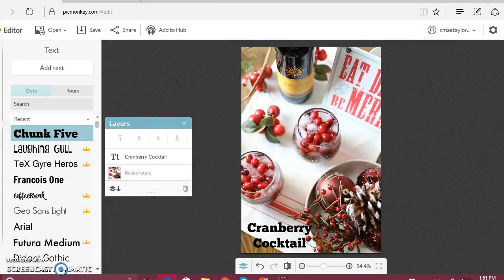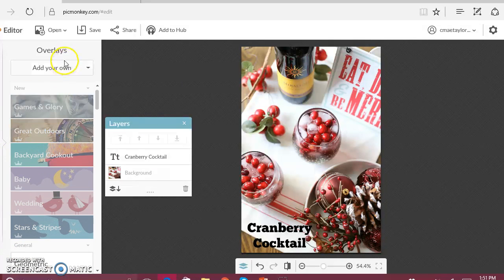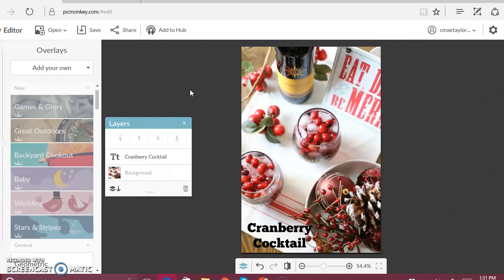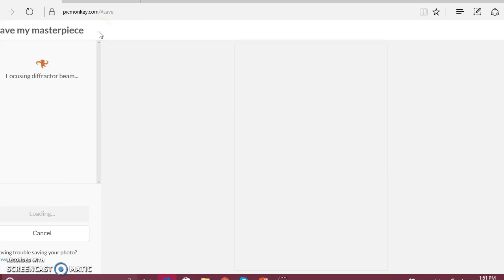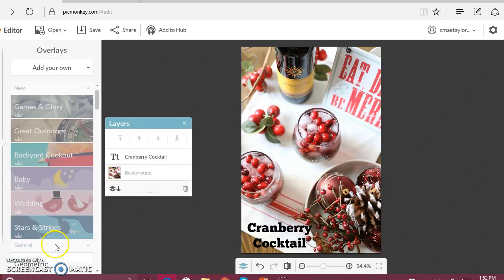You can also, if you have a logo that you want to add to the photo, you would just go to this little butterfly. That's actually how you add images, and you would just add your own and pull it up from your computer, and you can put the logo wherever you want on your picture. Once you're finished with your editing, you would just save it. Make sure that you name it what you're going to remember and that the dimensions are what you wanted, and then you just save it to your computer and you're done.